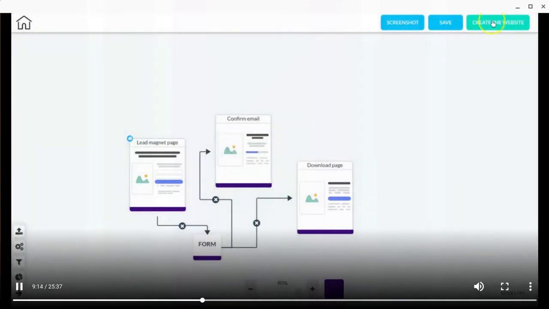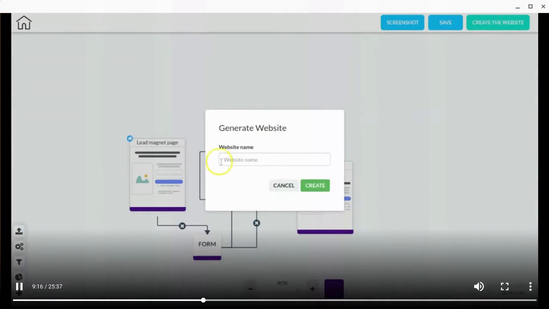and then create website. And let's call this website YouTube demo. Now let's go to access website.